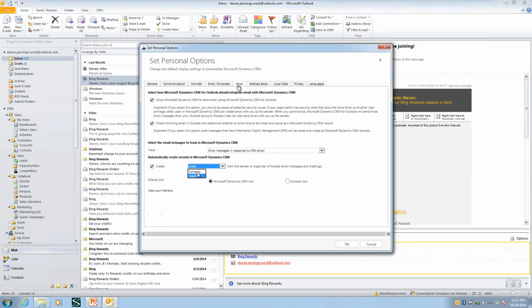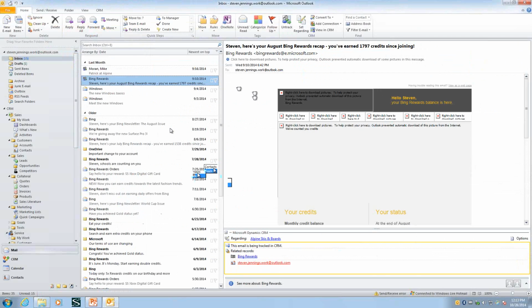So I can pick and choose. Now, if you track something that has like 50 carbon copies, guess what? All 50 would get created as contacts, and you'd have to go through and clean it up. So I like to uncheck this, but the option's there for both of you, whatever you'd like to do. So I like to keep it unchecked, but again, totally optional.